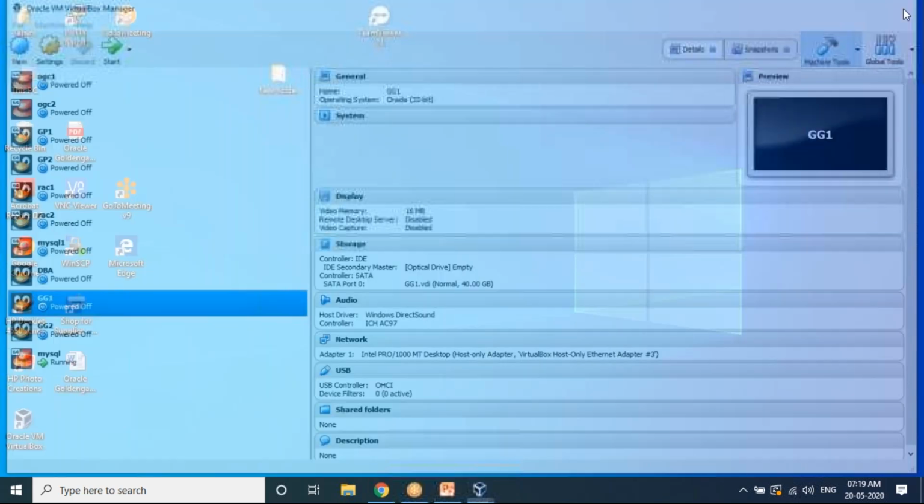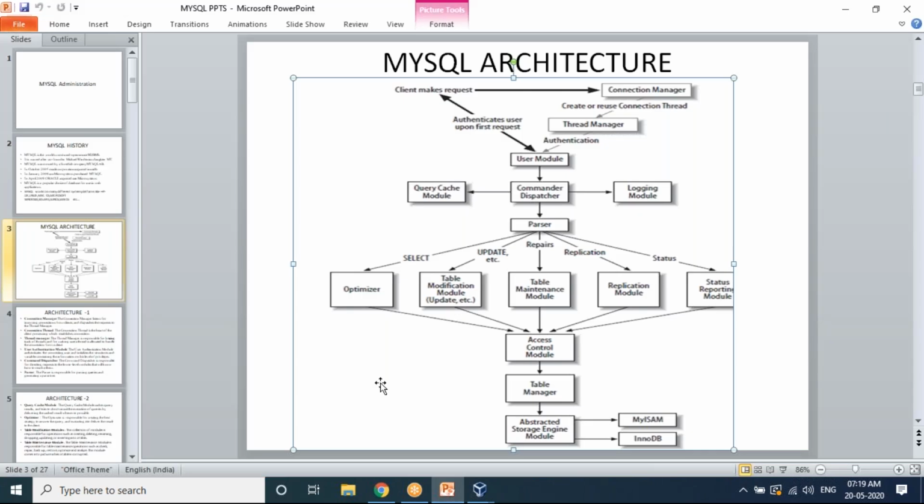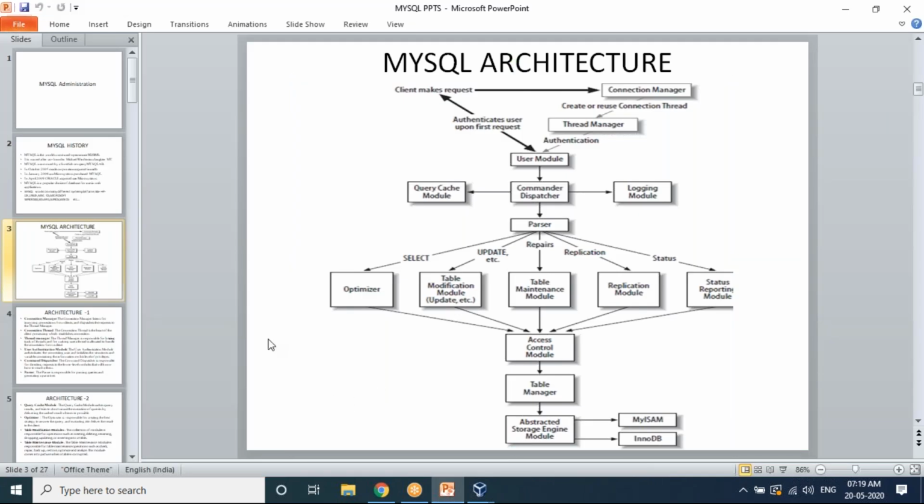Now we'll go with the architecture part here. Basically, MySQL architecture we can relate with Oracle architecture. You're an Oracle DBA, right? Yes. So you will have an idea how Oracle architecture works. Whenever a user fires a query, that query is taken by a server process. In Oracle architecture, you have three parts: memory, storage, and process structures.